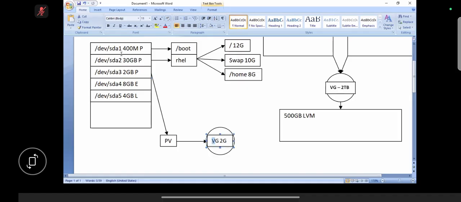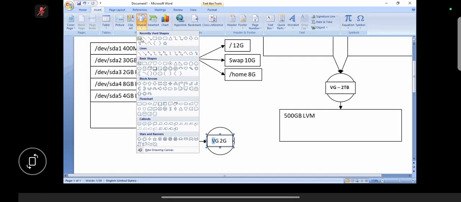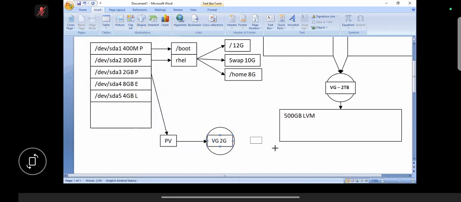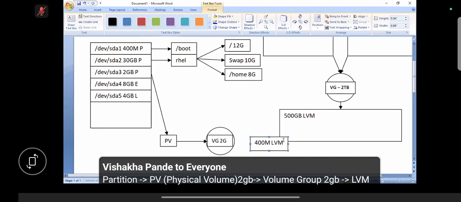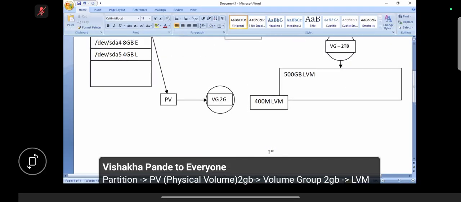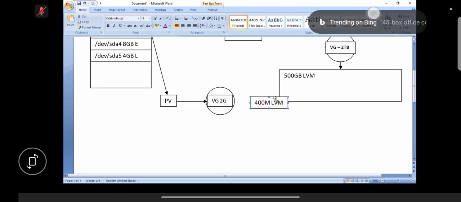So clear? With the help of this VG, we are going to create the LVMs, Logical Volume Management, LVM. According to your requirement, you can create the LVM. For example, I'm providing a 400 MB LVM. Clear, guys? So I'm creating a 400 MB LVM. With the help of this LVM, we are going to store the data. I hope you got it.